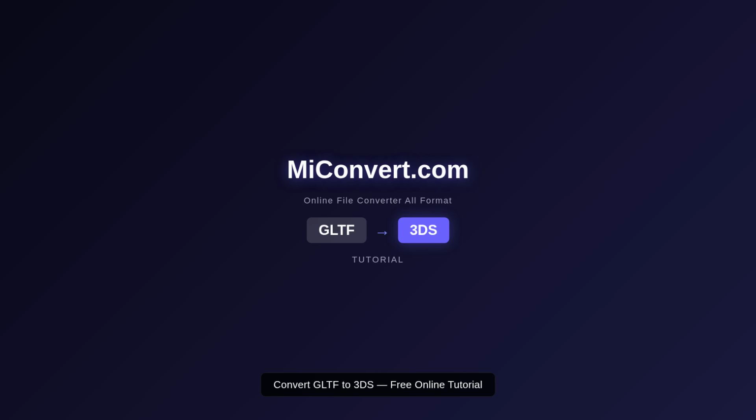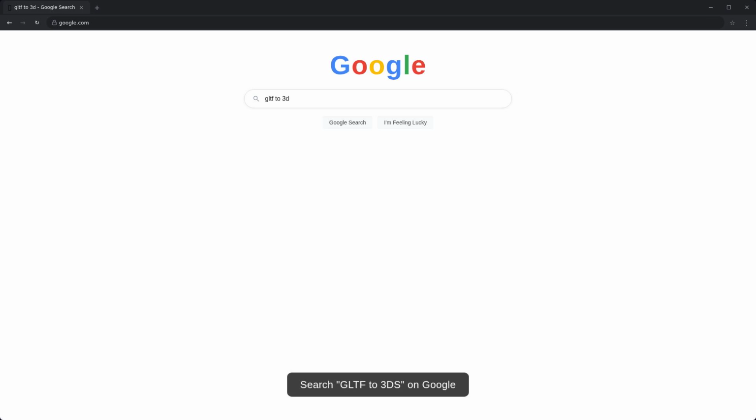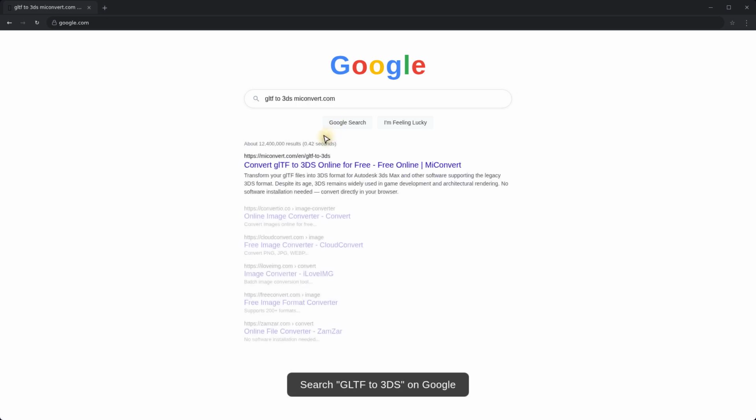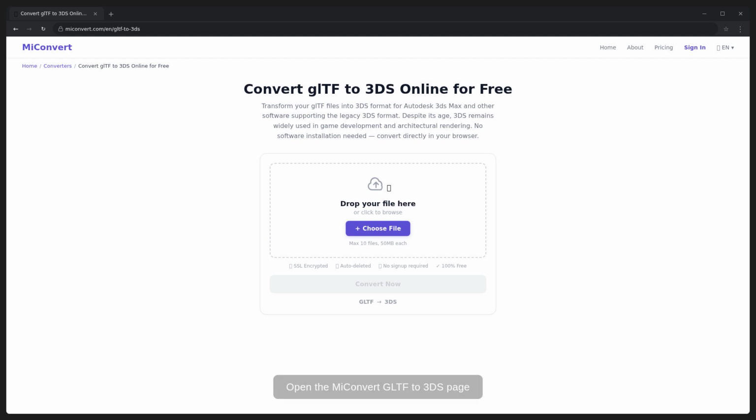and online. Open your browser and search for GLTF to 3ds MiConvert.com. Click on the first result to go straight to the converter. You are now on the GLTF to 3ds converter page. The interface is clean and easy to use.